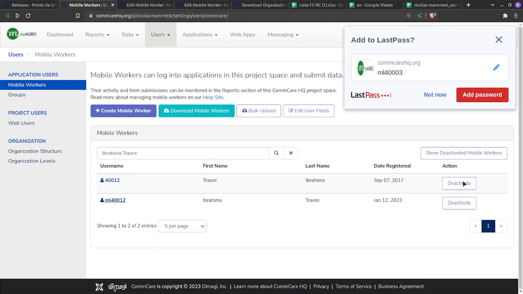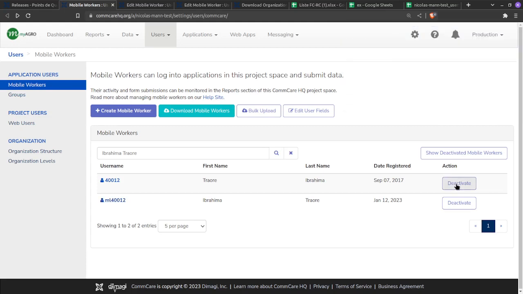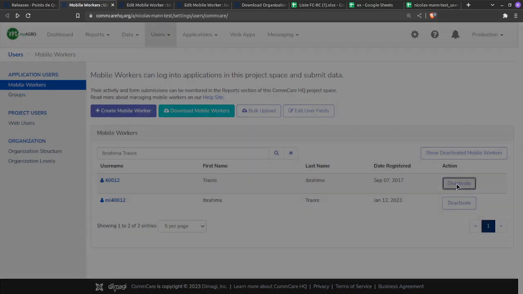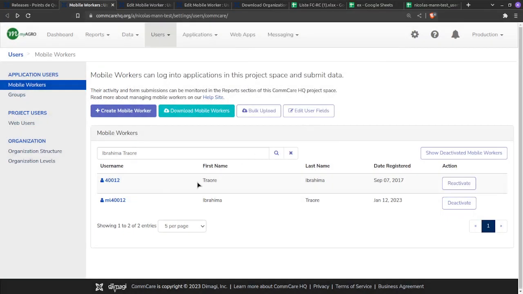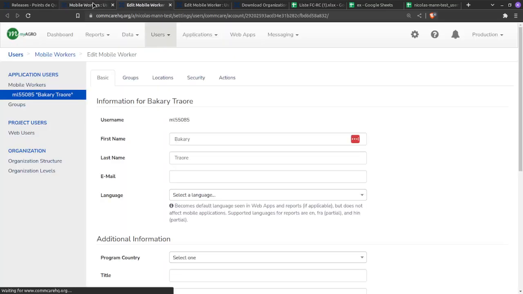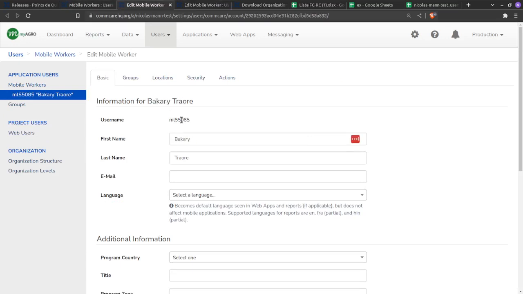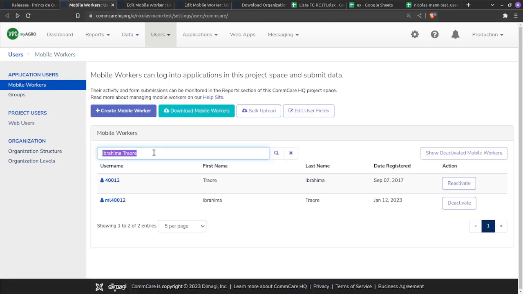because I don't want him to use it anymore. So if it's deactivated, they won't be able to log in with it anymore. Let's deactivate that one. He's gonna complain real soon, but we just have to tell him that he got a different one. And then we got Bakary Traore, Ibrahima. I wanted to actually deactivate Bakary's other one too.